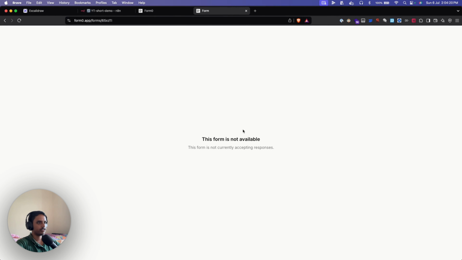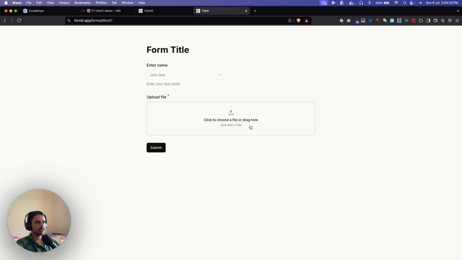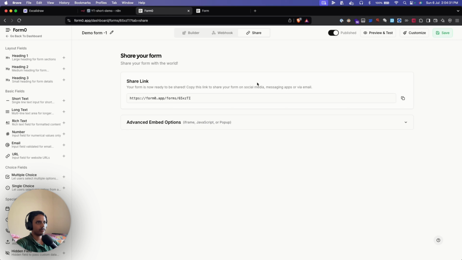So if I just refresh this again, you can see the form with the same fields that you've customized in the dashboard, and you can share this direct link that you just copied here with anyone, and they can start submitting the data, right? You can start receiving submissions, and this is the first way of sharing the form using a direct link.